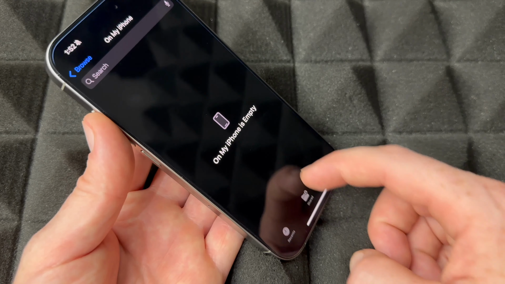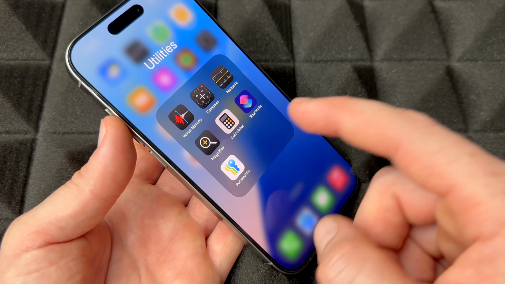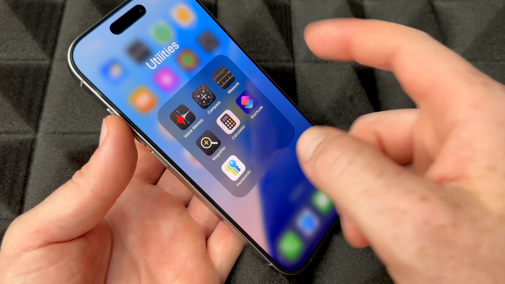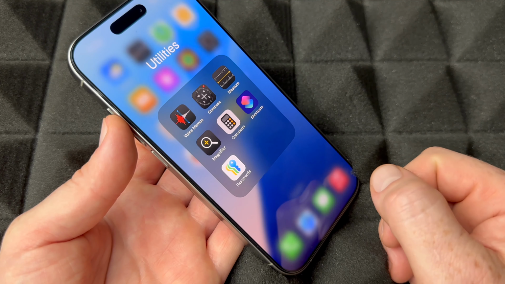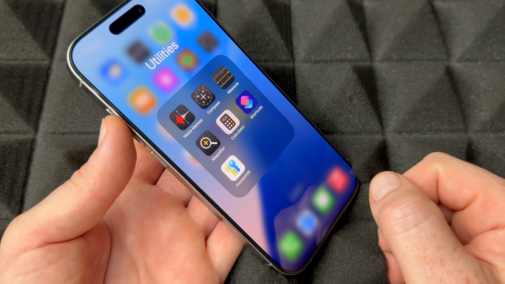We have utilities. So from utilities, you have memos, compass, measurements, magnifier, calculator, shortcuts, and passwords. All these things are pretty much self-explanatory, especially when it comes down to passwords. I would definitely use them so they are nice and safe. And then we have our freeform, journal, and tips. All of these things are pretty self-explanatory, so I'm not going to go into them.